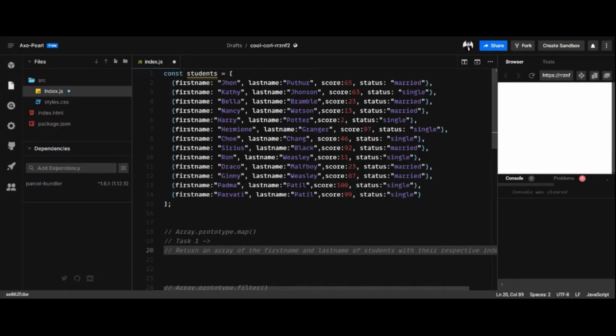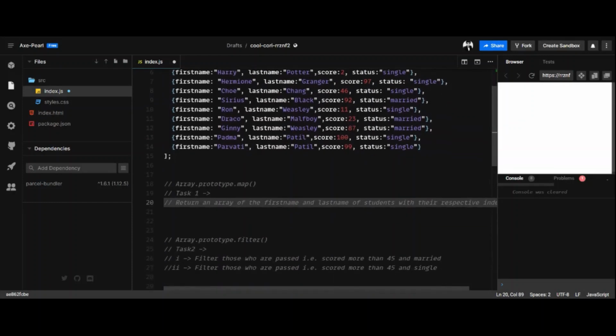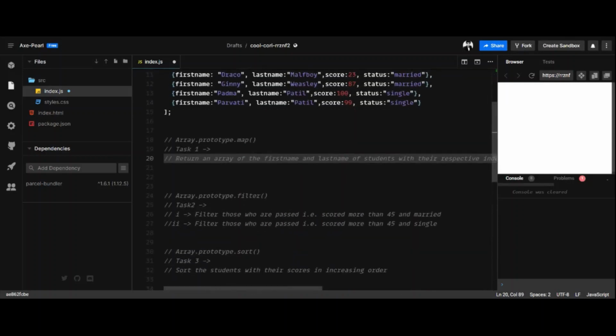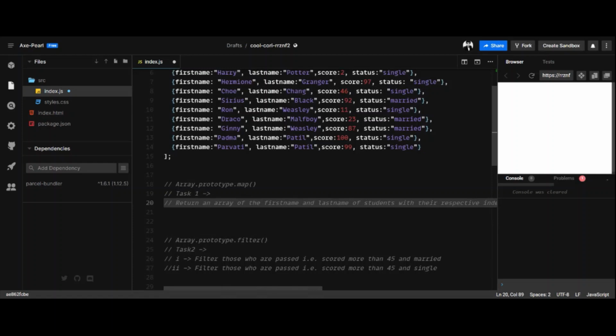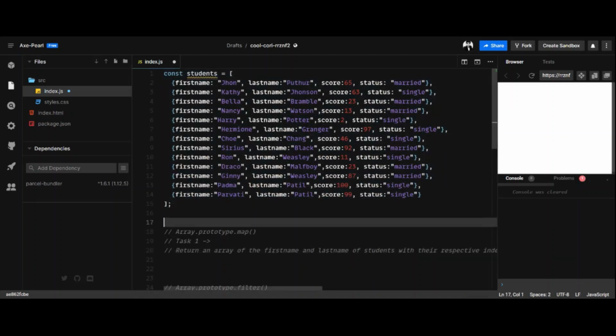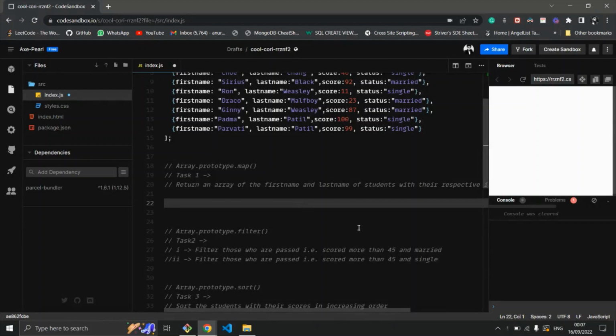So now we are going to practice these array methods: map, filter, sort, reduce. We are going to have a good practice on this. What I have done is I have made an array of objects. You will see that every object contains the first name, last name, score, and status. Status means marital status, right? They are married or single. So now let's start with our task one.